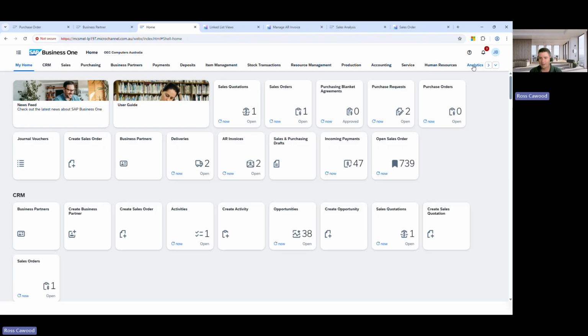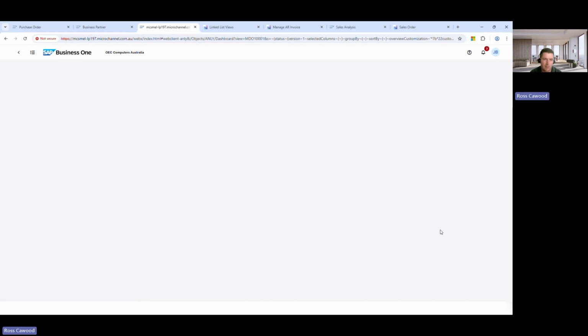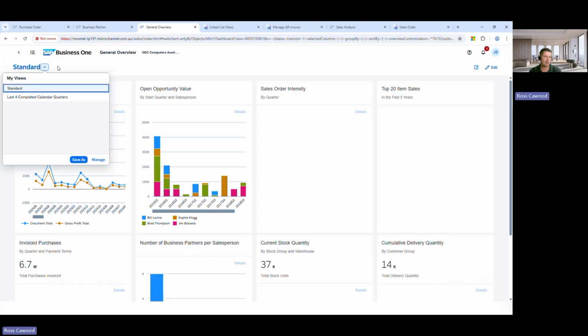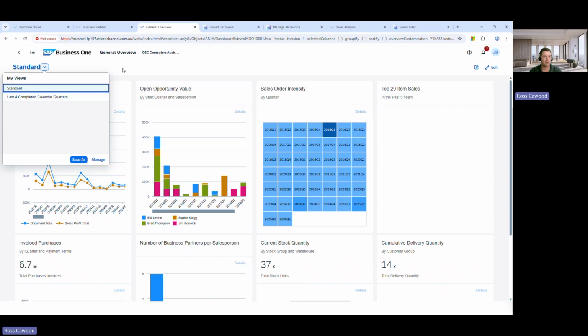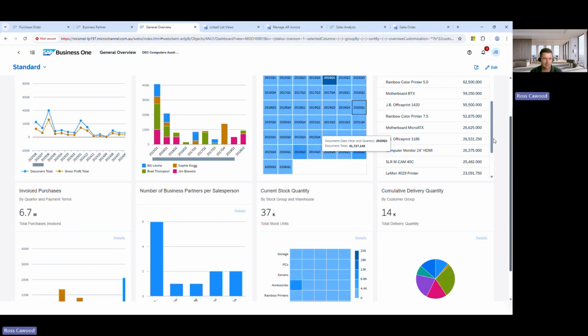Just further on analytics, let's jump into the general overview. So that's the one we saw where we had multiple different, let's call it cards, on one screen. So here I've got a particular view. Again, I can have multiple different views. So I've got a standard view, and then I've got a last 4 calendar quarters, and I can create my own views. But what we can see here is a lot of information that we can put on a single screen to allow our users to access that.